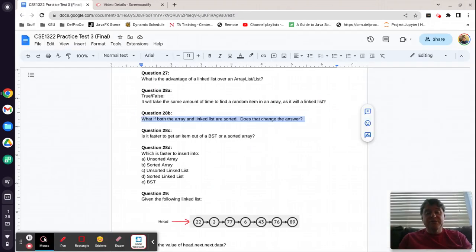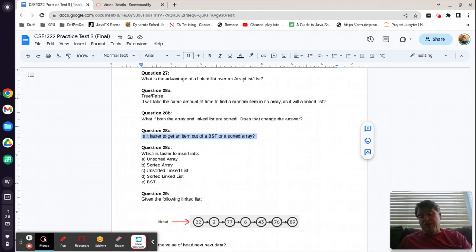All right, so that brings us back to question number 28C. Is it faster to get an item out of a binary search tree or a sorted array? And the answer to that question is, it's the same. You can perform a binary search on an array, that's what we just talked about, or an array list. You can also do a binary search on a binary search tree. It's why it's called a binary search tree, because you are able to always do a binary search.